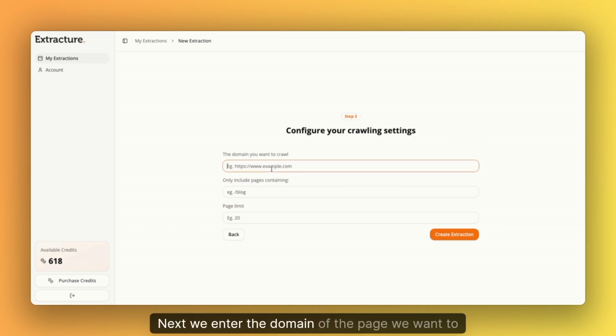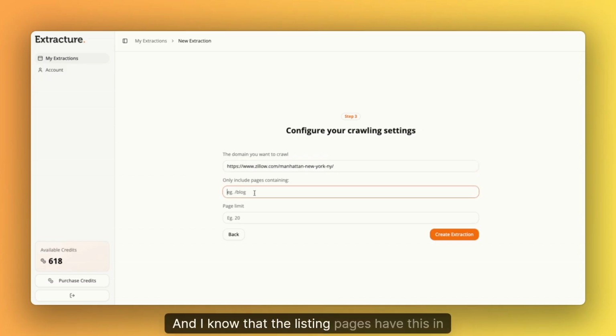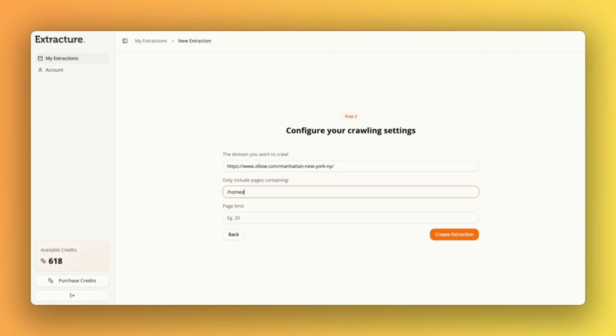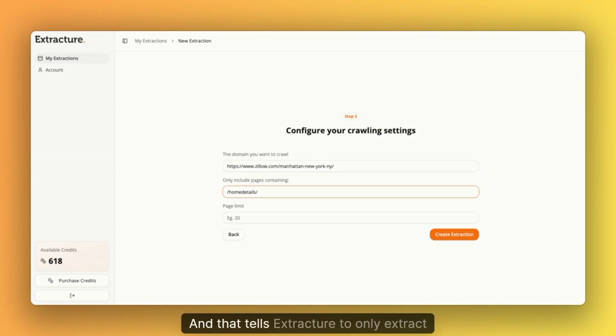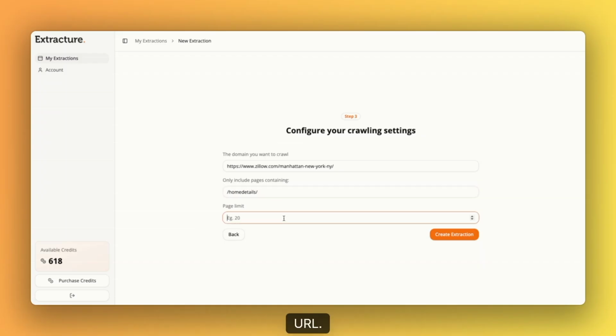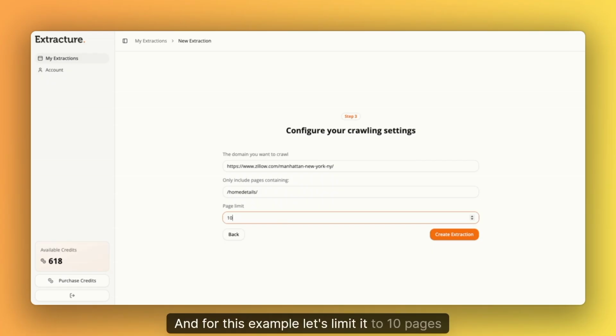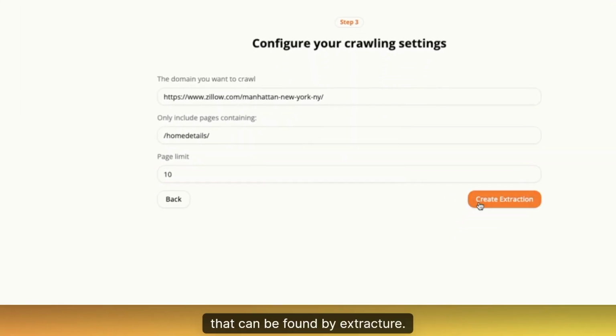Next, we enter the name of the page we want Extracture to start from, which is the Zillow page you just saw. And I know that the listing pages have this in each of the URLs: home details. And that tells Extracture to only extract data from pages that have home details in their URL. And for this example, let's limit it to 10 pages that can be found by Extracture.